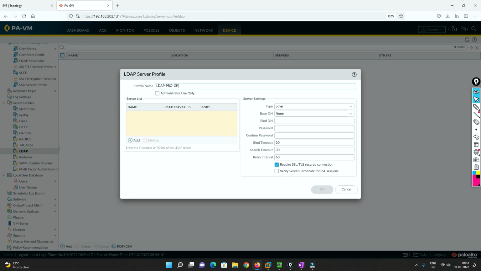Now here we need to add the server list. For the name, we can just put LDAP server. And we have to put the IP address over here, 192.168.1.100. Fine, and this is the port number, the LDAP port number. Now, what is the type of the server? It is Active Directory.